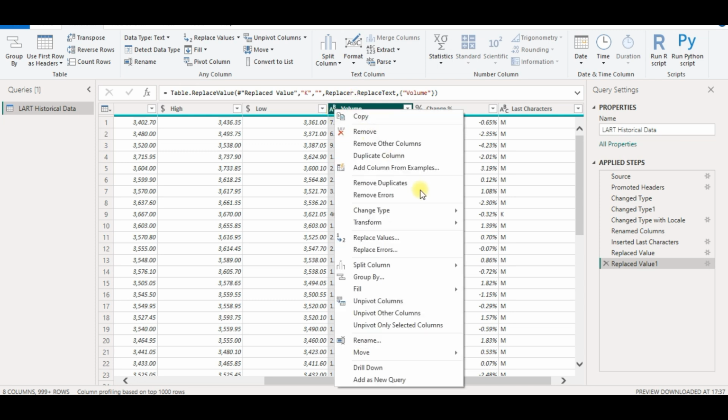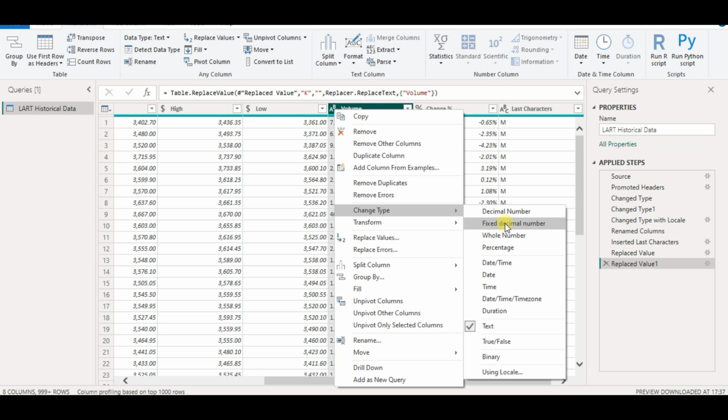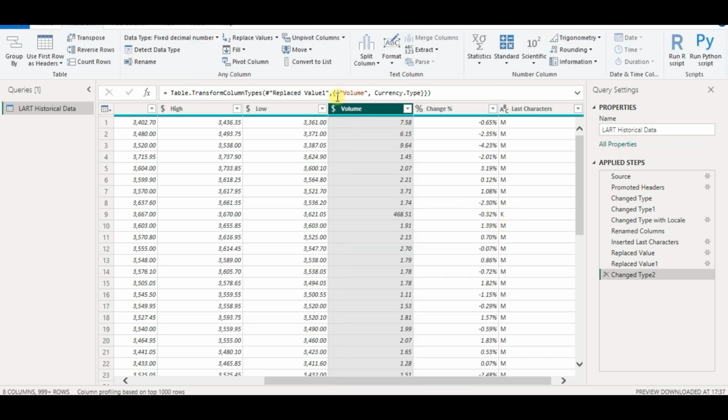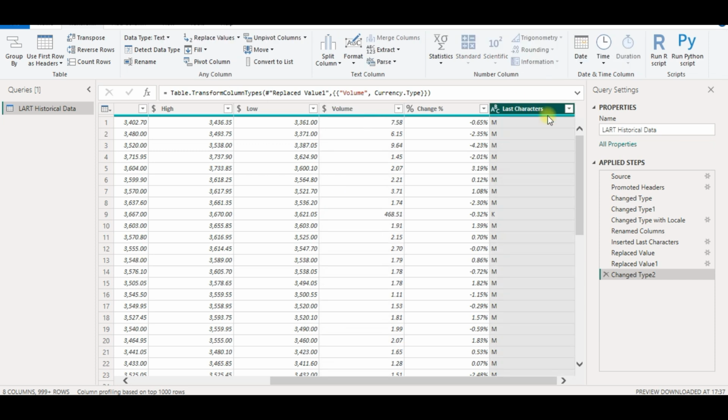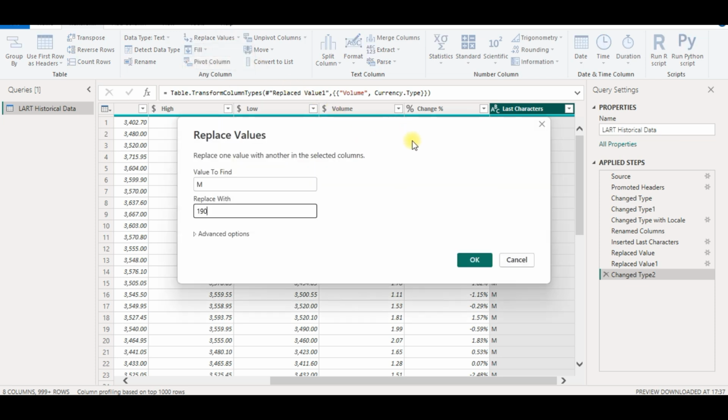Now I want this volume to be multiplied by million to give me the actual volume. So I am going to replace this M with 1 million and K with 1000. How do I do that? I select this column, transform, replace value, I replace M with 1 million. And similarly, I replace K with 1000. I've done that. I'm going to change the data type to whole numbers.